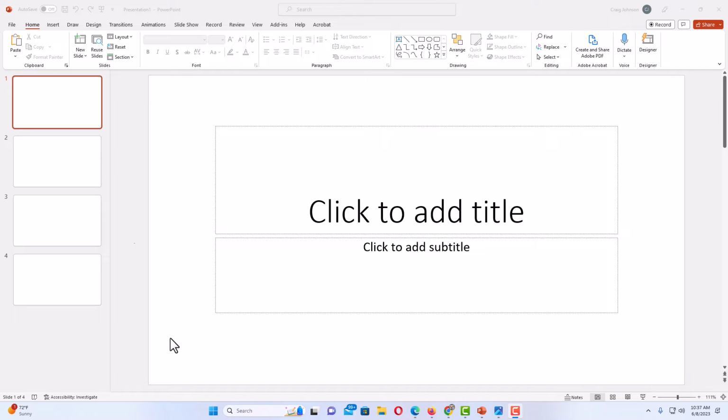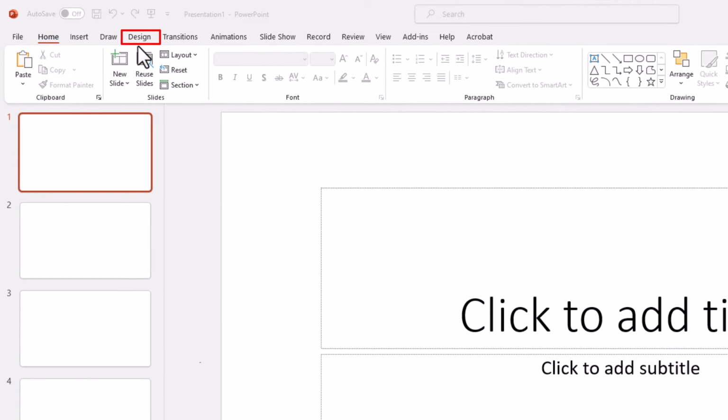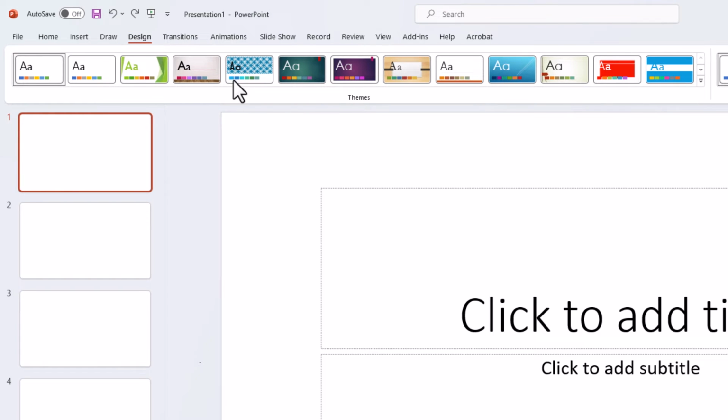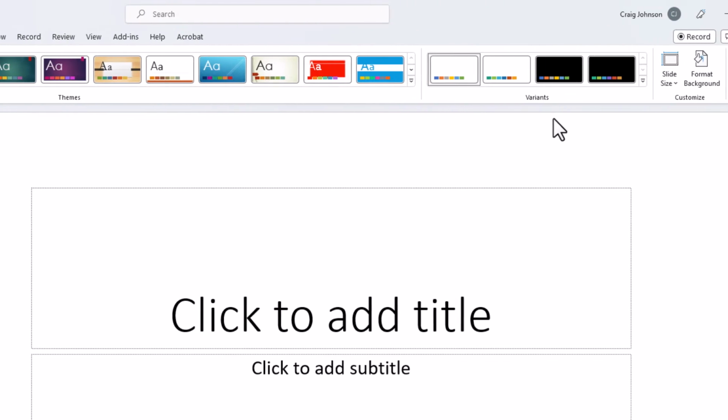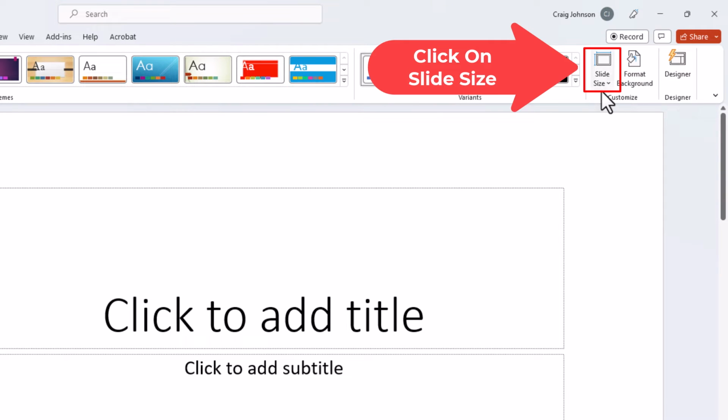To change the orientation of your slides in PowerPoint, by default they're in landscape mode. To change the orientation, it's very simple to do. All you need to do is go up to the Design tab. You want to click on Design. Then you want to go down to the far right to where it says Slide Size. And you want to click on Slide Size.